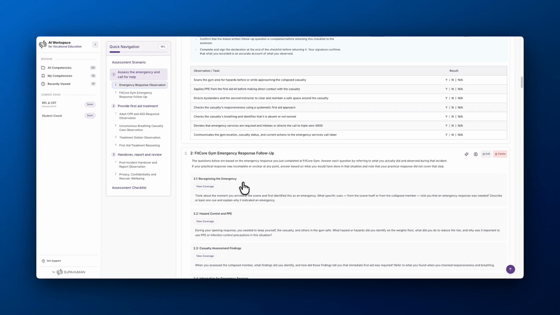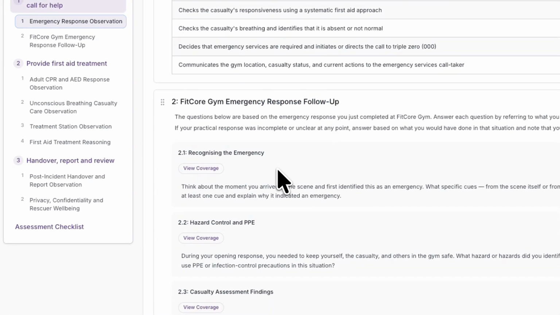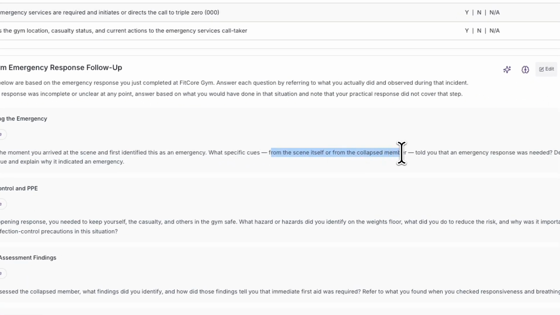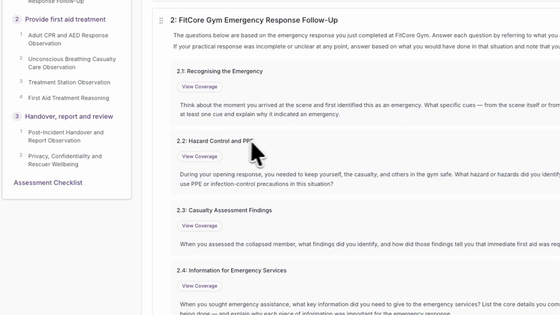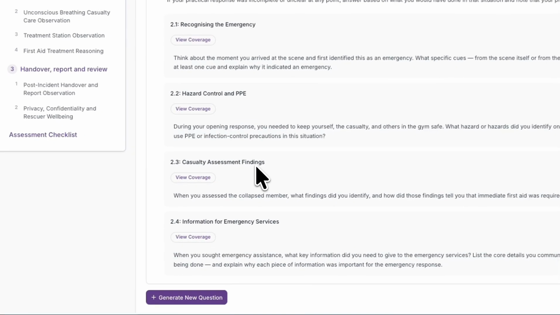And you can see the scenario in the question. For example, emergency response follow-up. Each section's questions follow a very detailed process that reflect the task they need to complete. Recognizing the emergency, ask them what cues at the scene told them a response was needed. Hazard control and PPE, ask what hazard they spot on the wet floors and how they kept themselves, the casualty, and others safe. Casualty assessment findings, ask them what they found when they checked responsiveness and breathing.